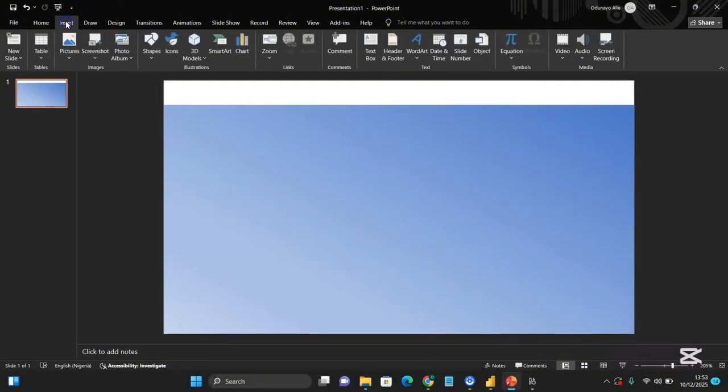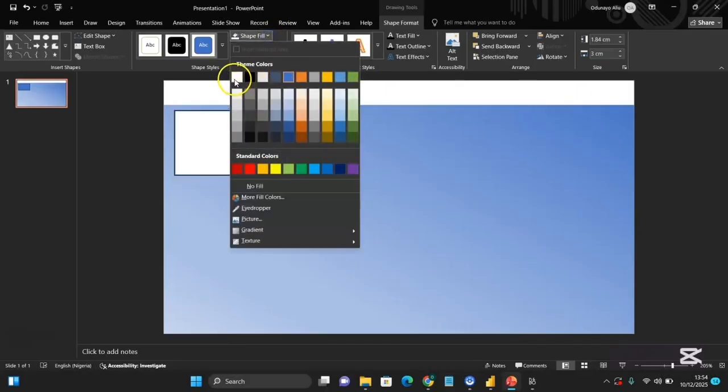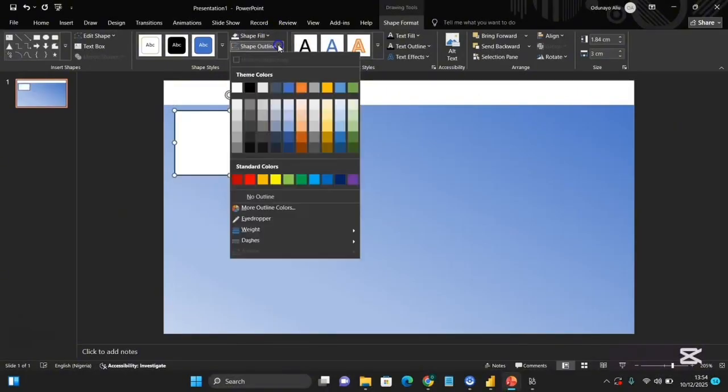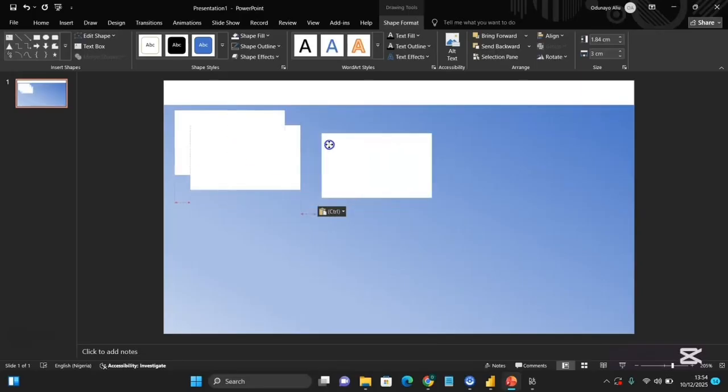Would add another rectangle shape, draw something, and make our width 3.00 centimeter. This height is very, very okay. So we would change the shape fill and turn off the outline, we do not want outline for this particular work, so we would copy this and paste twice.